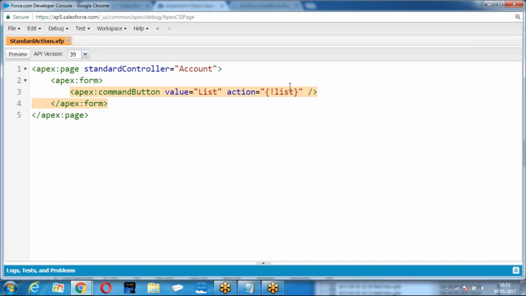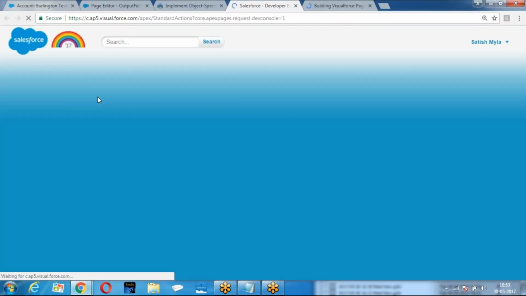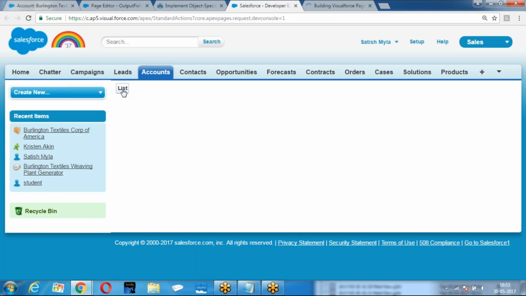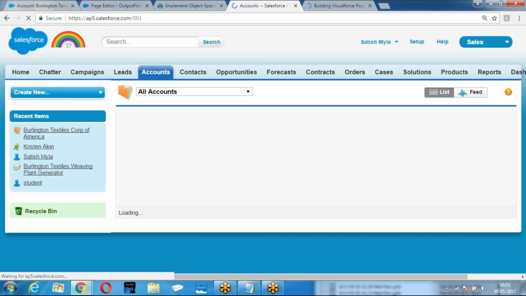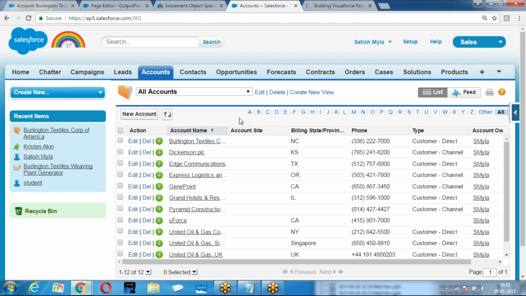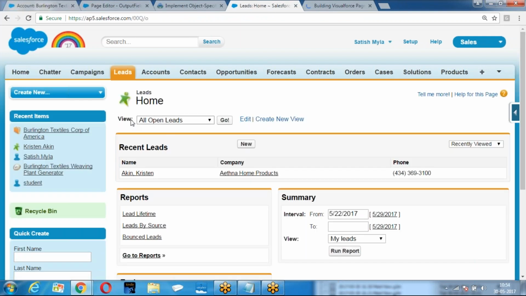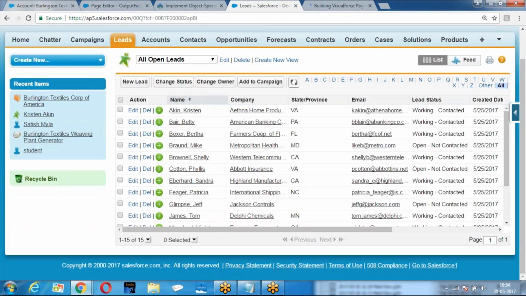On every sObject, Salesforce has defined some standard actions. One of the standard actions is list. Go for a preview. I got a list button. When you click on this, it is taking you to the list view page. Every object will have a list view page, right? All accounts, all open leads. When you click on this, we are getting this page. What is this page called?